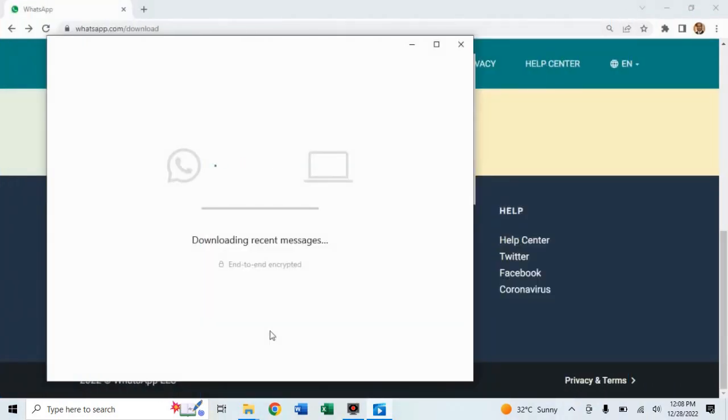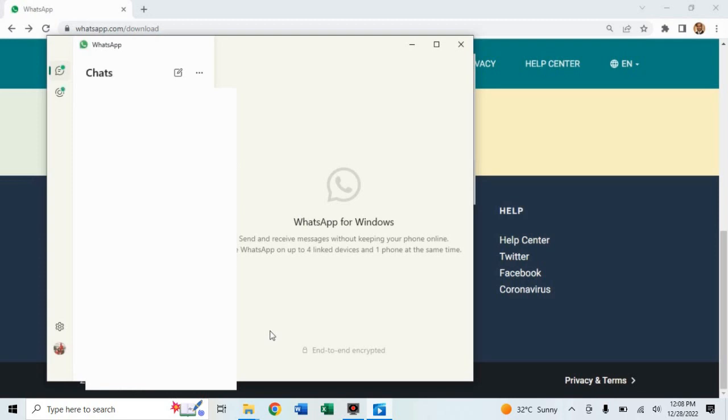Back on the computer, we can see the downloading is taking place. It's now downloading the recent messages from your WhatsApp to your computer. So I have blocked the messages for security reasons.